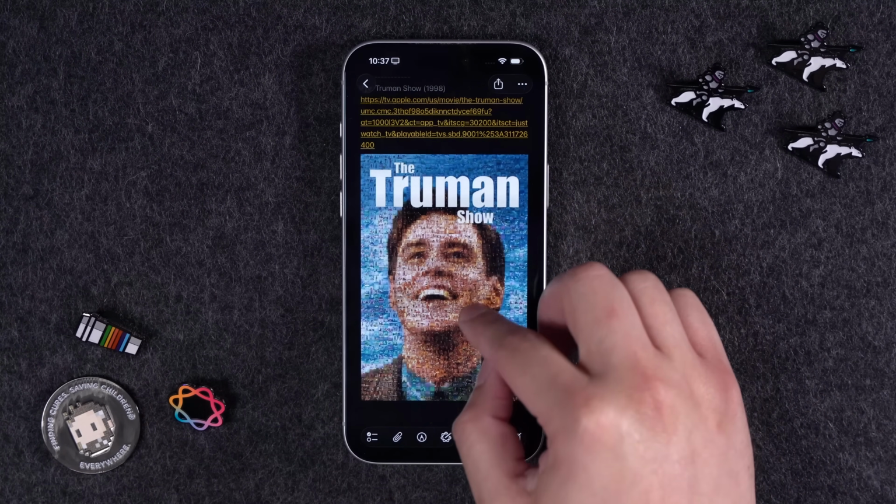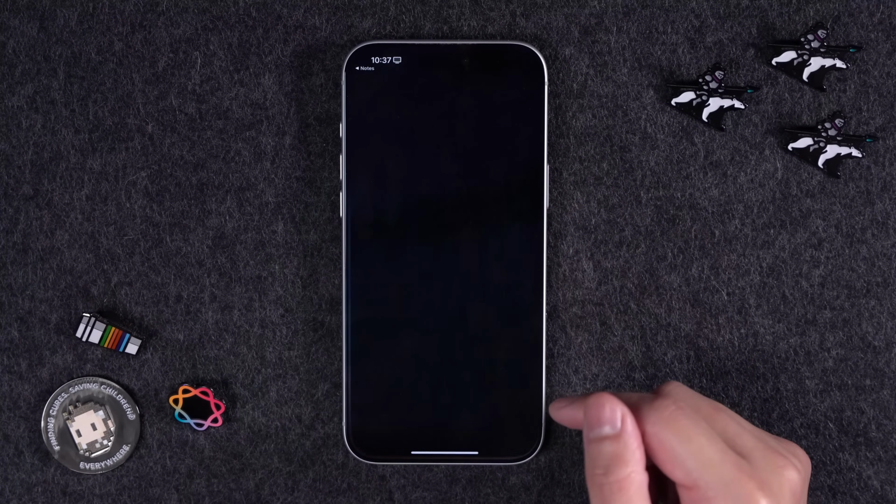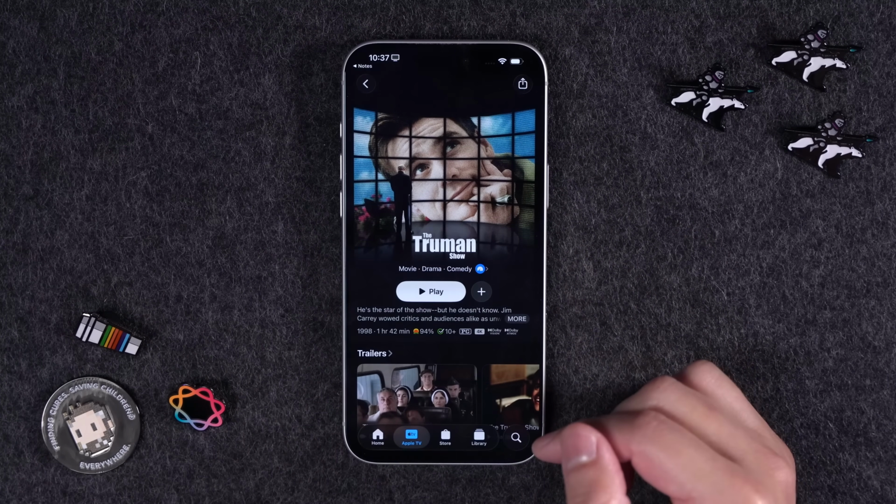Now I have a link directly to stream it, I have the movie poster right here, and I can tap that link and it's going to open the show directly in the app of my choice.